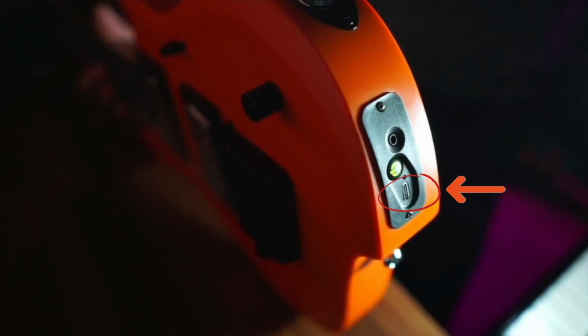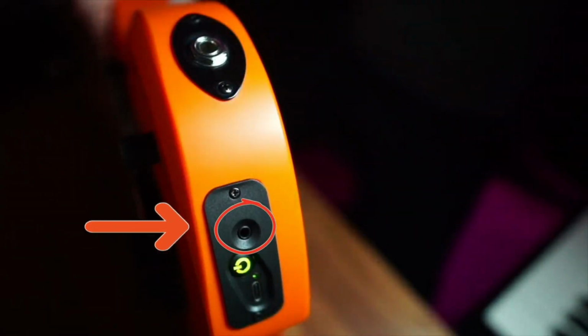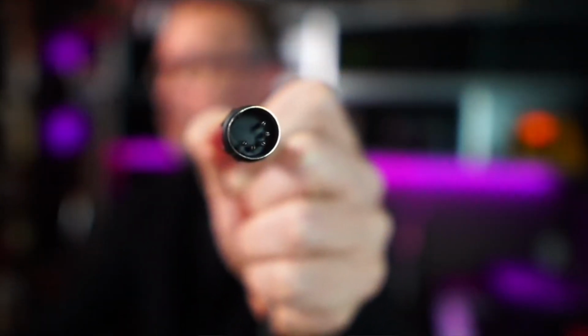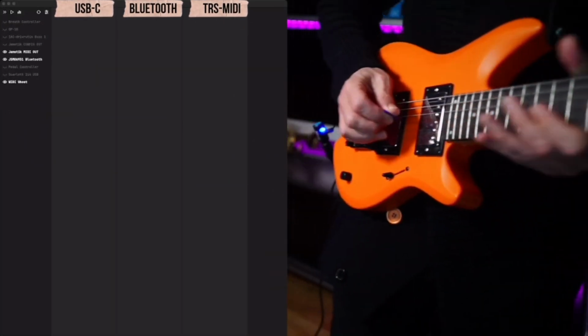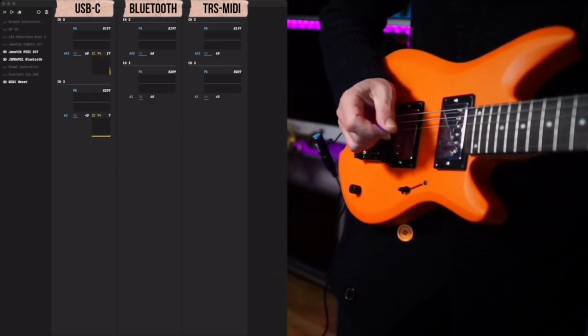Jamstik has 3 main ways of sending out its information. First, it's via the USB-C, and secondly, it sends via Bluetooth, and third, we have a MIDI TRS output as well. It's possible for us to also connect to rather old school equipment like 5-pin MIDI DIN cables and stuff like this. I did an experiment and set up all 3 of these to send out MIDI at once to see if there were any differences, and there actually was.